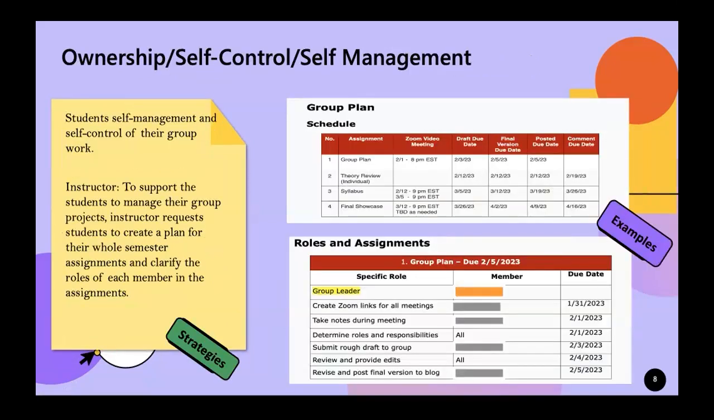So to support learners' self-management and self-control of their group work at the beginning of the semester, I asked students to create a plan for their whole semester assignments and clarify the roles of each member in the assignments. So here's an example of one group's plan. The first table is the due dates for each assignment. The second table is the roles of each member in each assignment. In the first assignment, students actually created the plans for other assignments too. And in this slide, I only provided the plan for the first assignment.